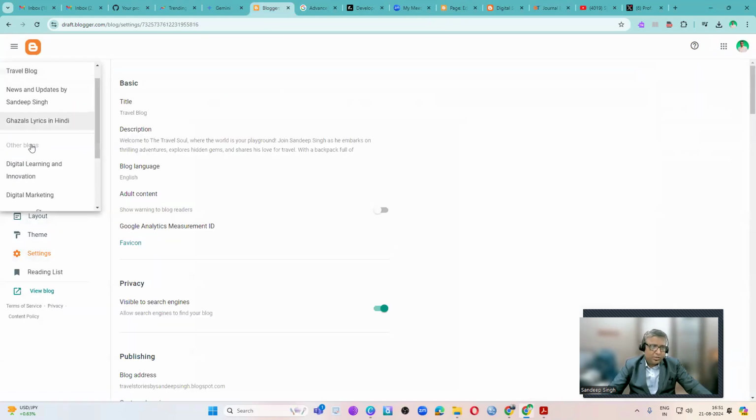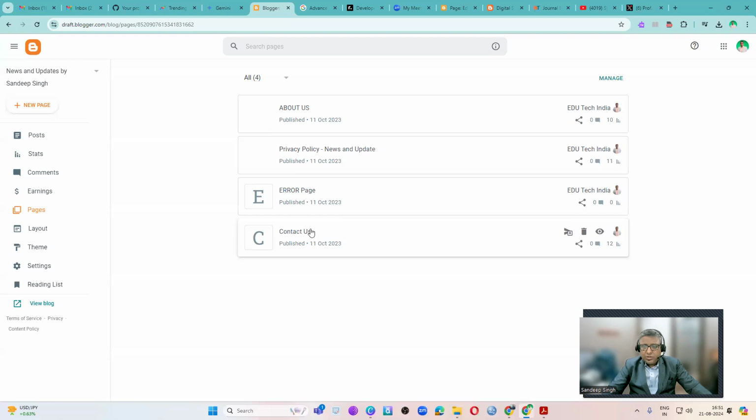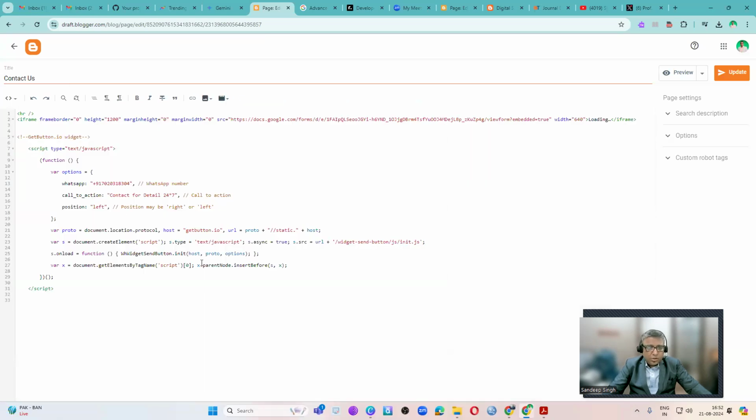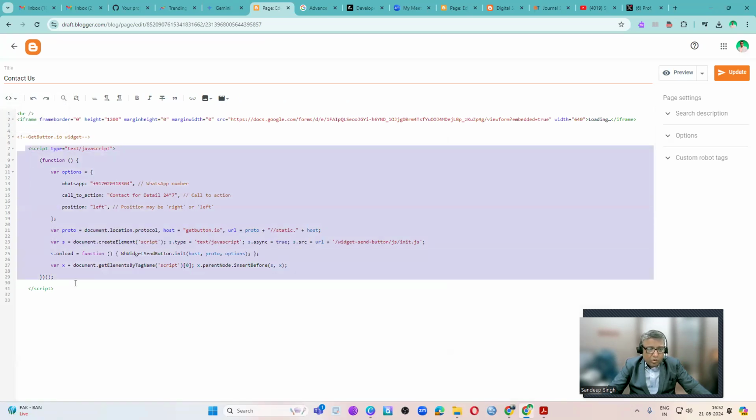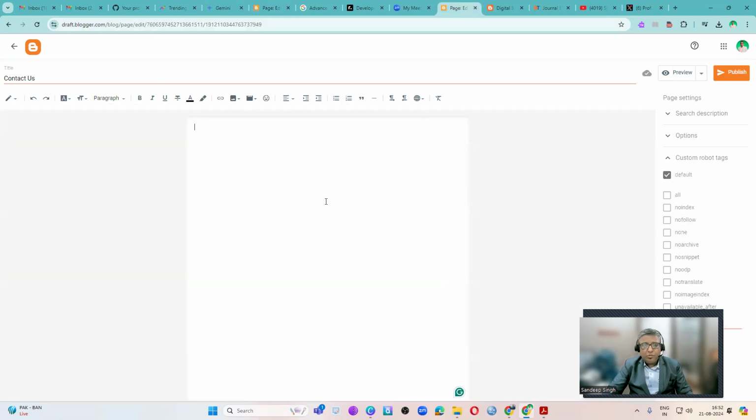Just a minute. News and update. So here we have some pages. So there is a contact us page, right? We need to click on this. And here we have something. We go to the HTML view, and here we have a code for that. So this is the code. So we have selected HTML view from here, and we need to copy this code, right? Control C, and we move to our blog.